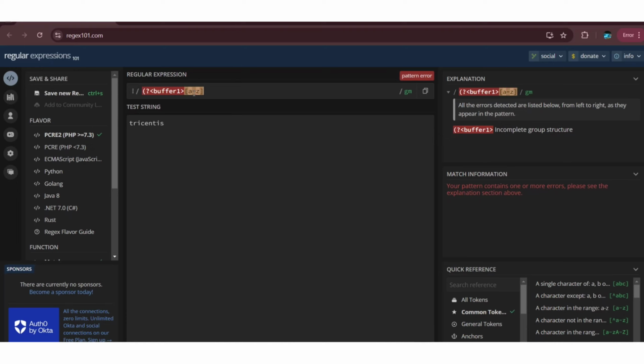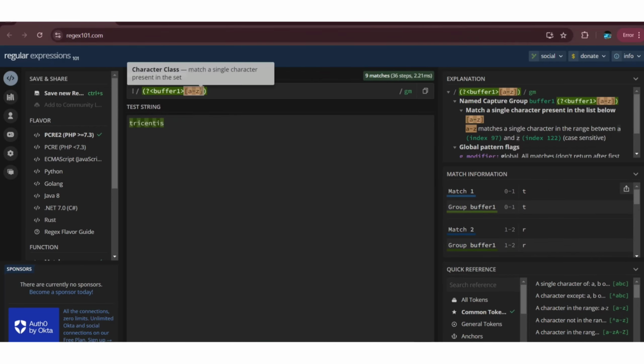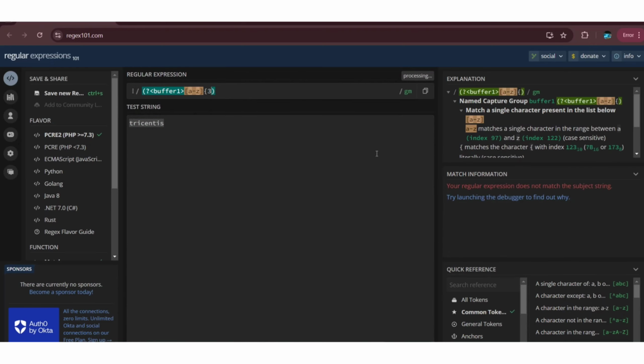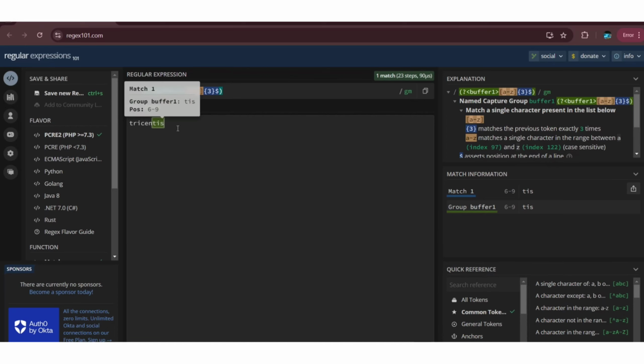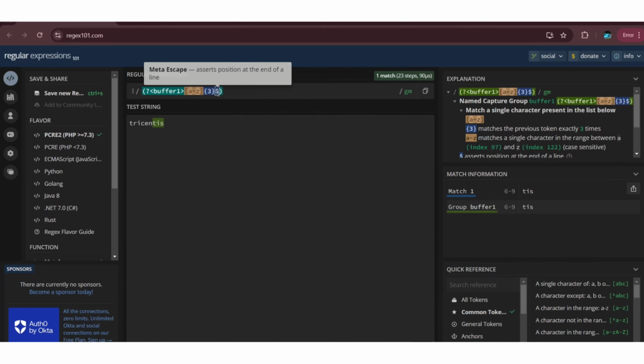Close the bracket. If you see here, it is highlighting any character between A to Z, so it is highlighting everything. Now our requirement was 3 characters at the end. Just see here, it is highlighting. I have given the dollar symbol.